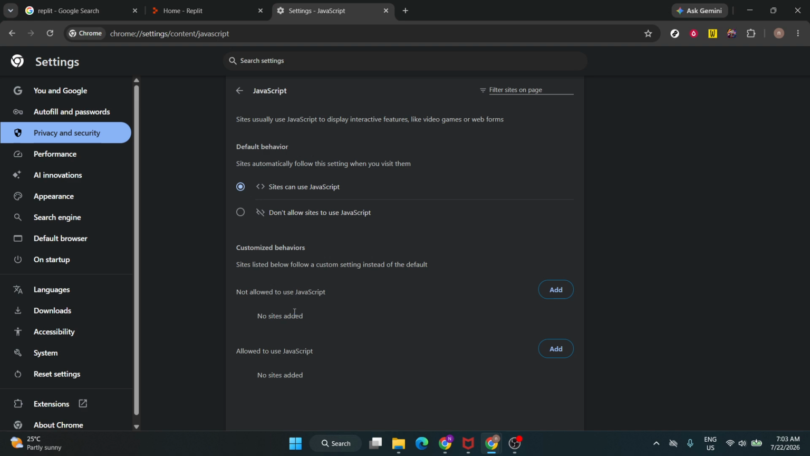Here, make sure the option that allows sites to use JavaScript is enabled. If it's turned off, Replit may not function correctly and can appear stuck or broken, including showing recovery-related problems. Turn it on if necessary. Once that setting is enabled, go back to Replit and refresh the page. In many cases, that's all it takes to resolve the issue. If the page was previously stuck, it should now load more normally.